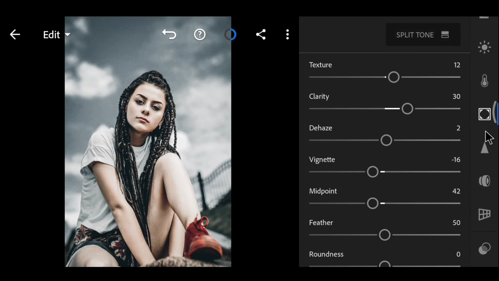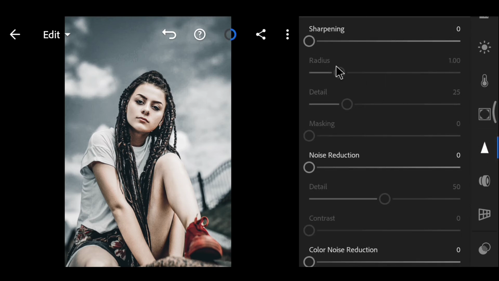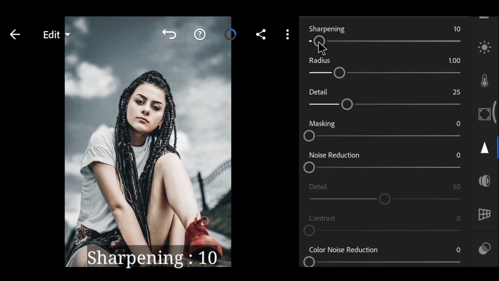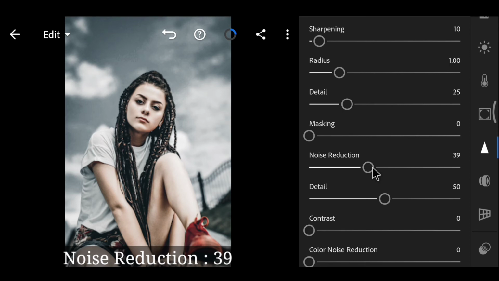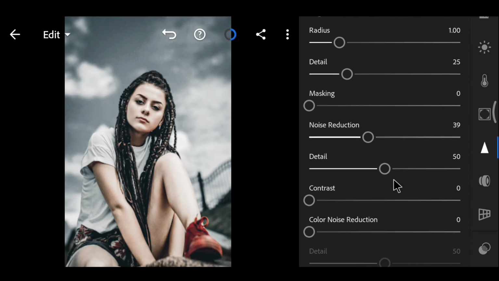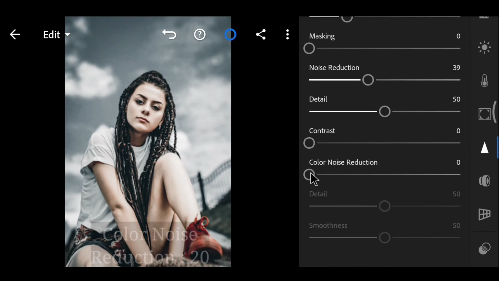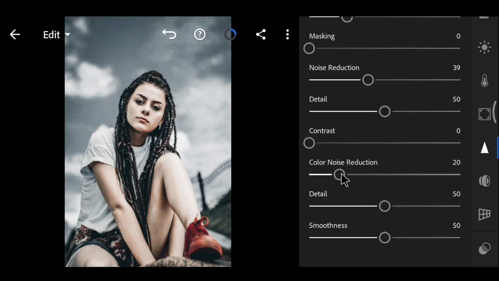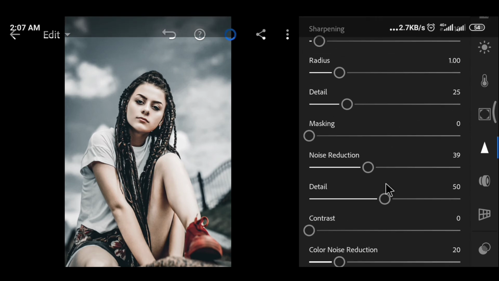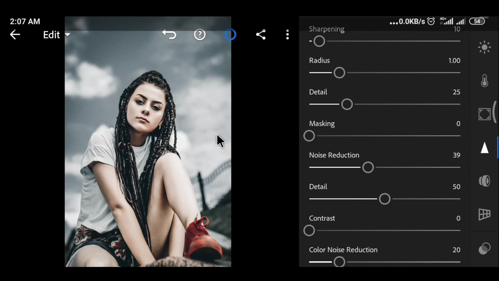The last part, go to details. Sharpen to 10. Noise reduction to 39. And color noise reduction to 20. And now we finish.